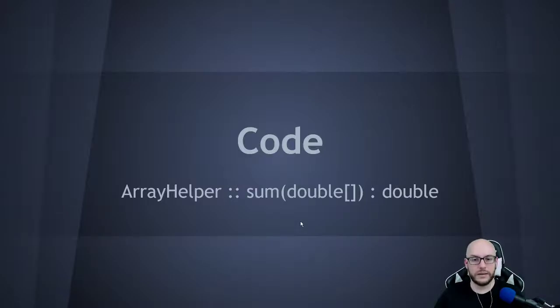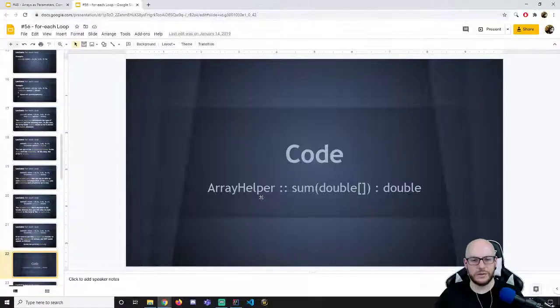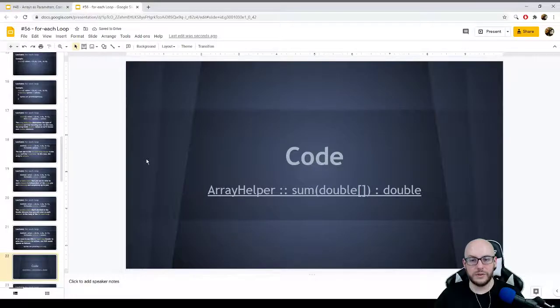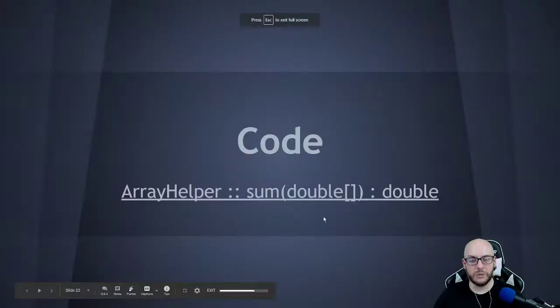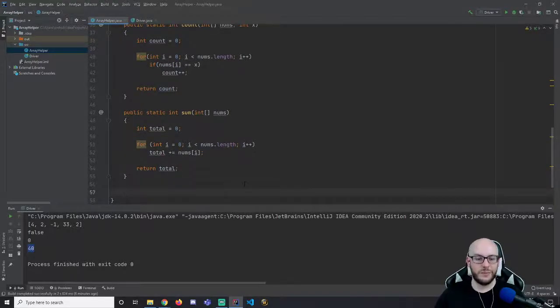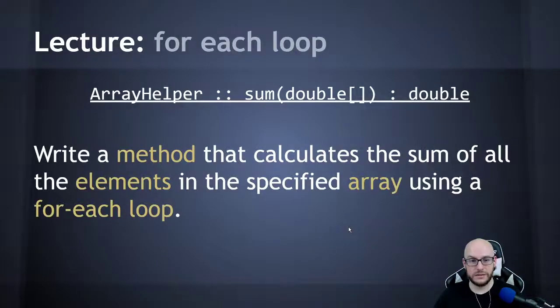So I would like to overload the sum method that we just wrote. We're going to take in a double array and return a double. And I want to practice our for each loop inside of this method. Follow along with me. I'm going to go public static double. That's what the header says here.